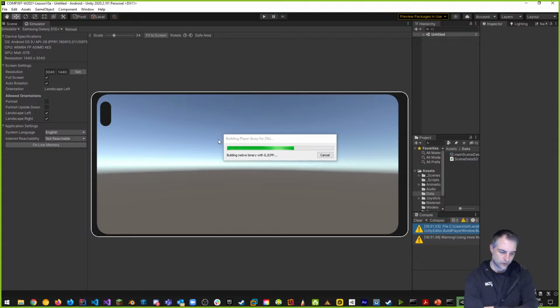So now, how does this work on WebGL? It does work as well, but be aware that there are some limitations on what you can do on the web.